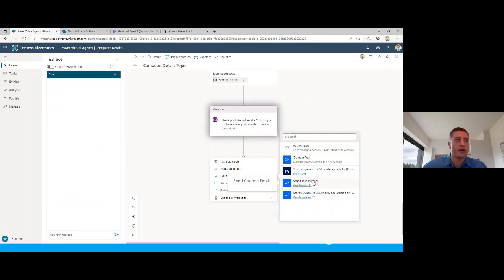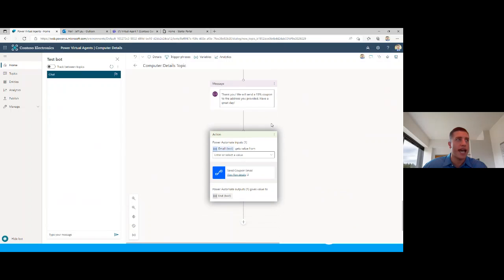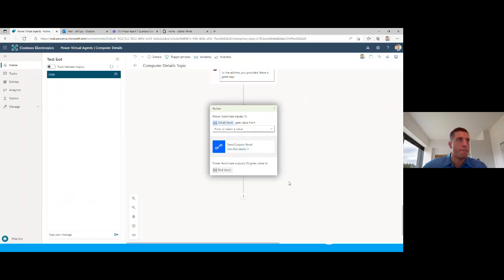So I'm going to click on our flow here, and you can see that it gets added. And right here, I'm able to send a value to our flow, and that's exactly what I want to do. I want to send that email variable. So I'll apply that. And that's really all we have to do.